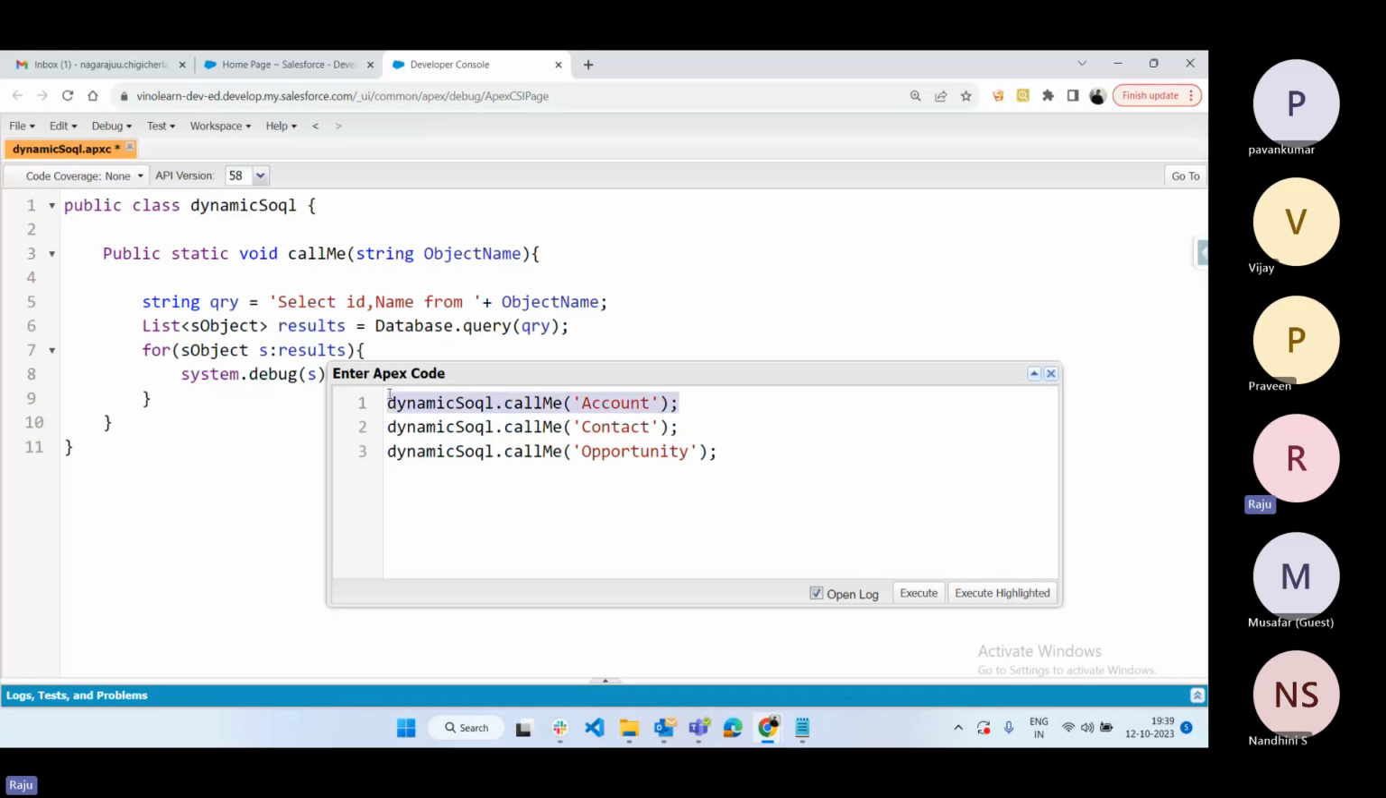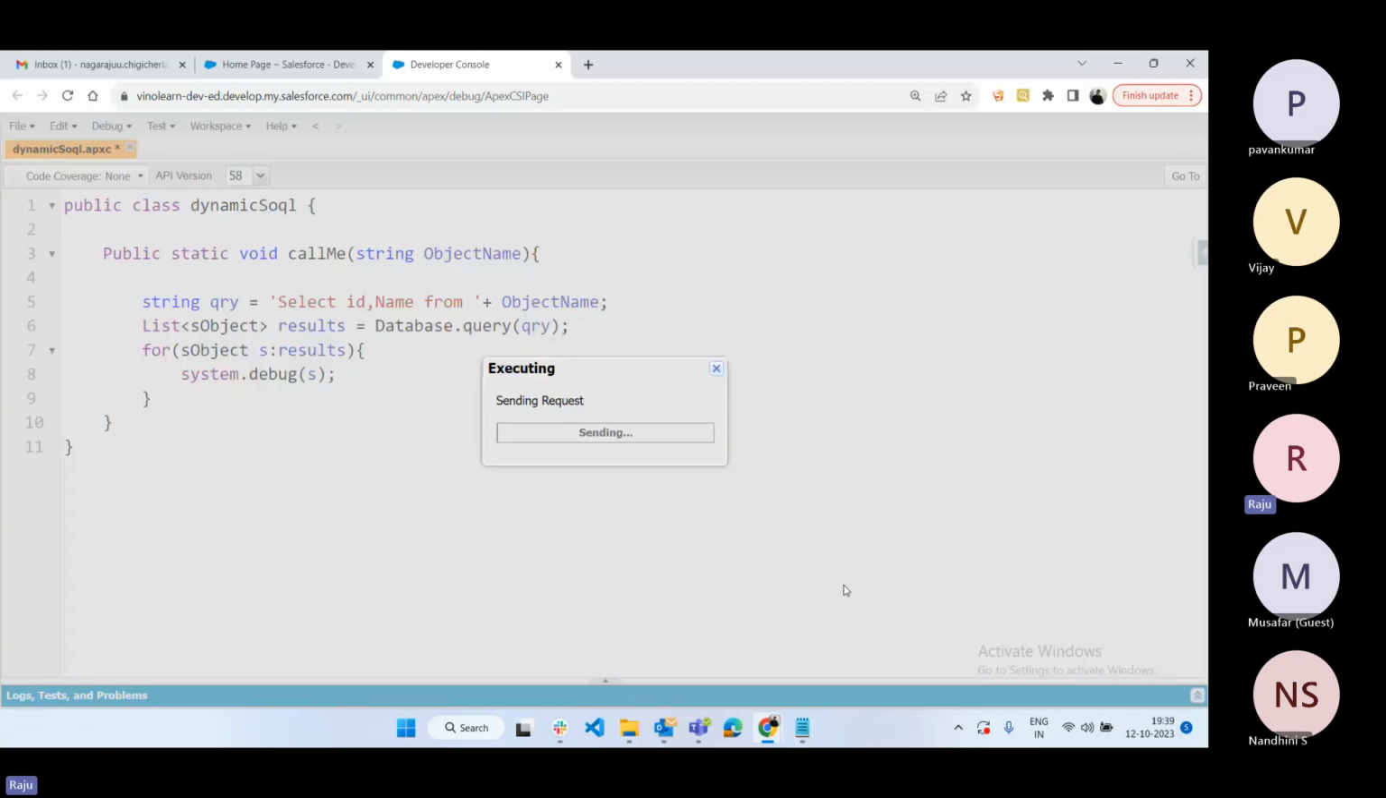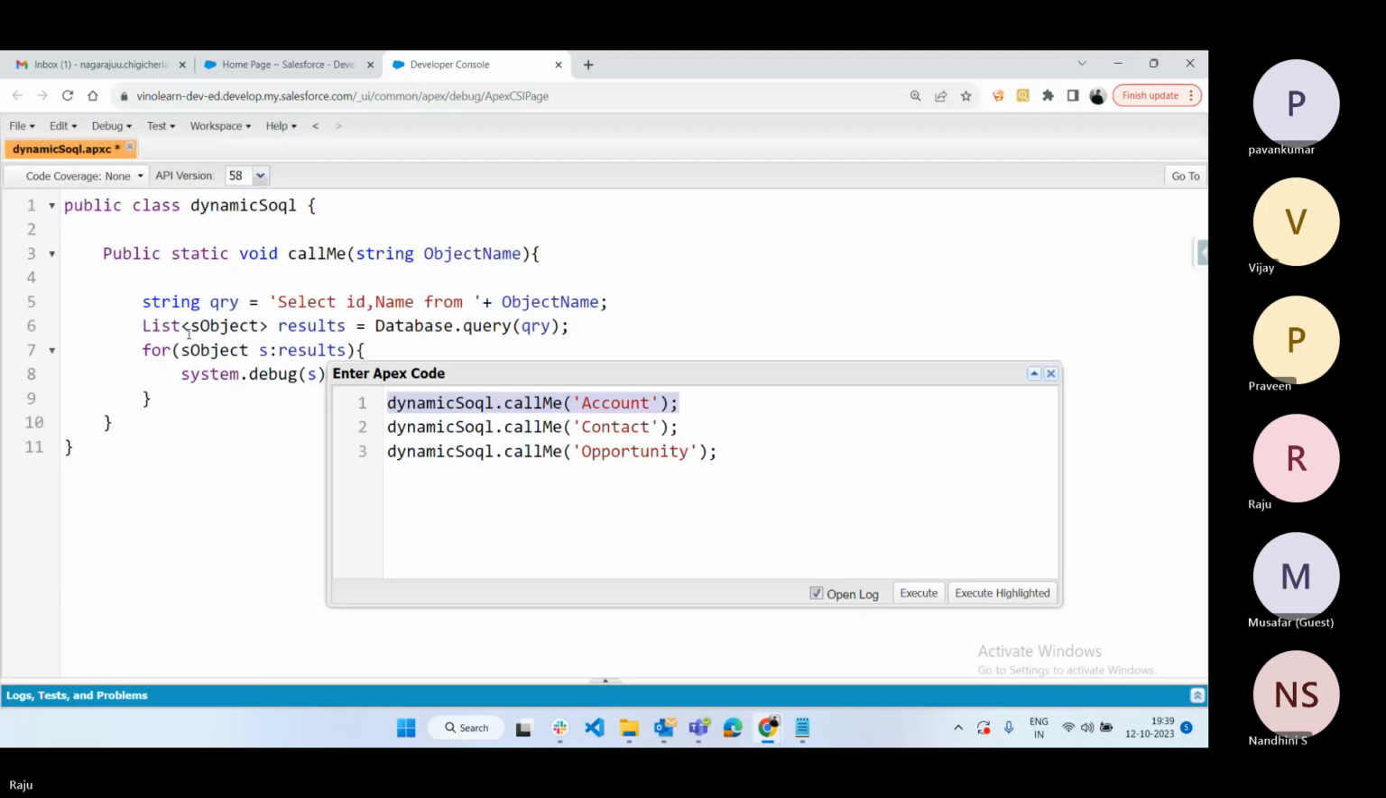Let me execute only the first one. Execute highlighted. Unexpected token, QueryException, line number 6, column number 1. List of SObject, result, Database.query, the query string we are passing. Okay, yeah, here, remove this.